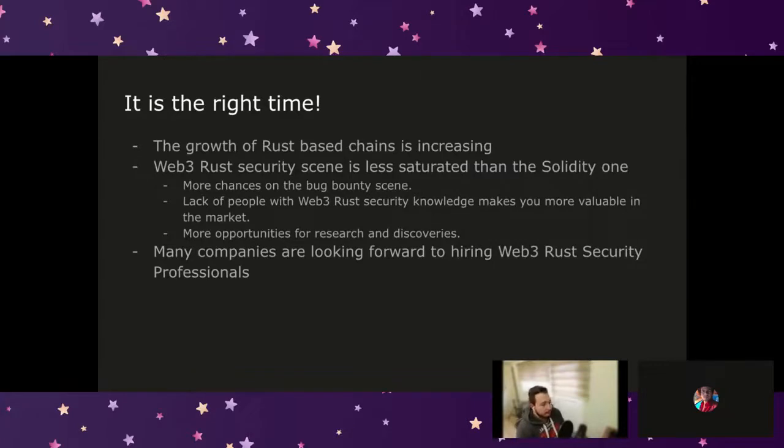And again, because Rust security is less popular right now, not a lot of research has been done in many areas, so you have a lot of opportunities to do your own research, maybe come up with new attack techniques, and a lot more. You might become a pioneer in some interesting attack scenarios. And again, many companies are looking to hire Web3 Rust security professionals because of the reasons above. So it's an amazing time to just get started.